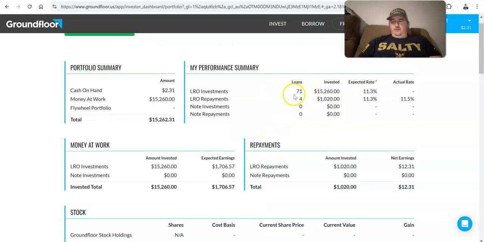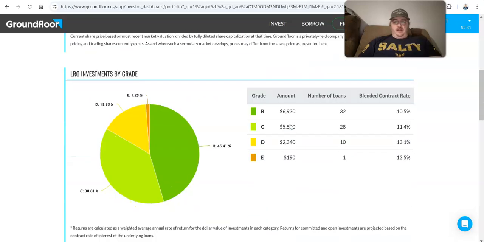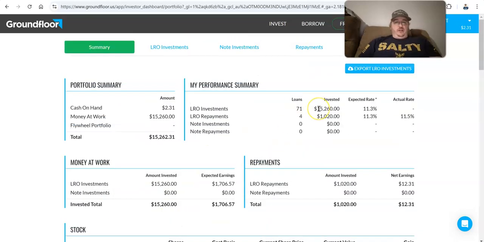you can see now I've got a total of 71 loans. So it didn't actually add any new loans because I was just putting more money in some of them that I already had put some money in. We talked about I had 4 paid off already. If you haven't seen that other video, that's really all I want to talk about today.